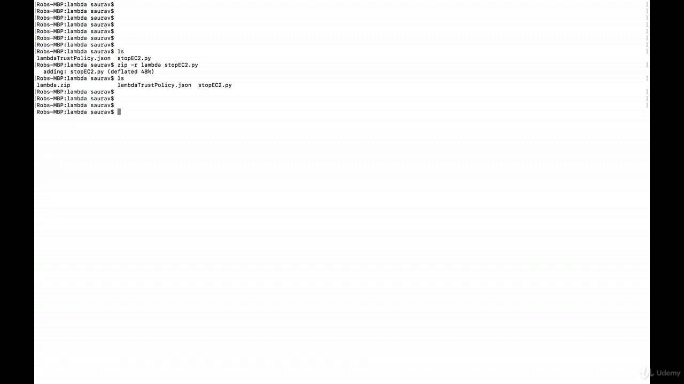All right, so we're ready to create the function. I'll do AWS Lambda create-function --function-name. I'm gonna call it CLI Lambda stop EC2. And the runtime for us is going to be Python 2.7.